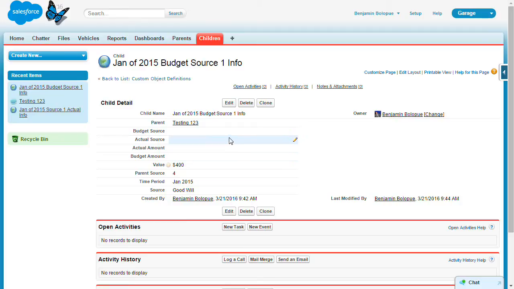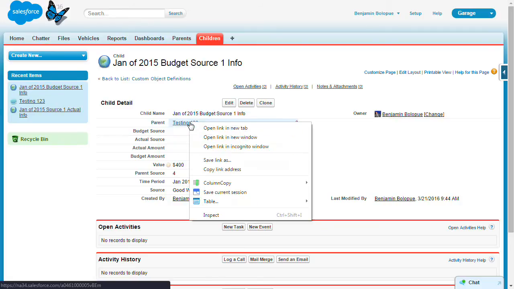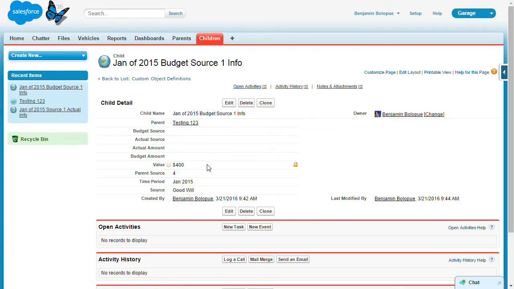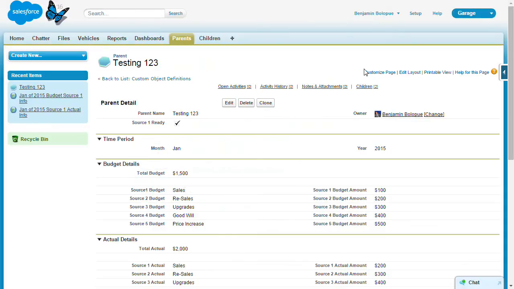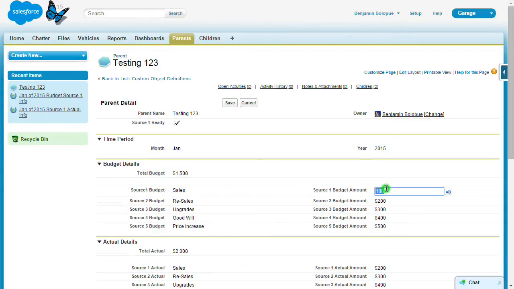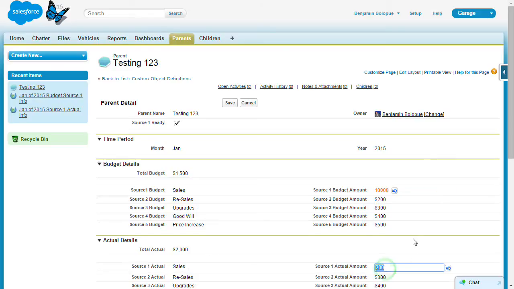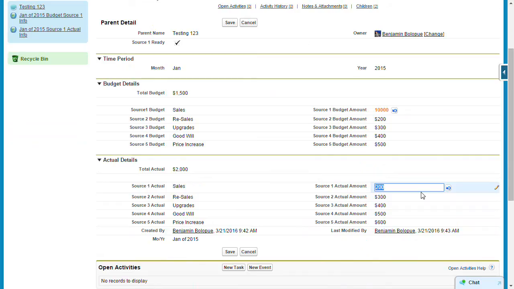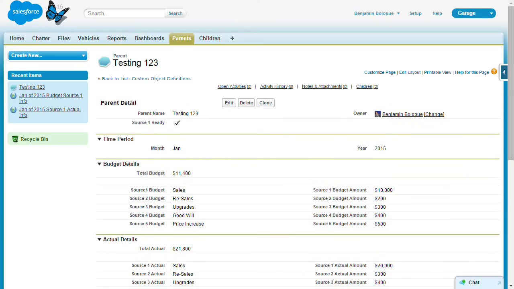But what your last requirement was is, hey, what happens if somebody changes that value over on the parent record? Well, that's quite simple to do. I'm going to change this to 10,000. Can't miss that. And I'll say that the actual, I just forgot a zero. So this is actually, or a couple zeros. This is actually 20,000. I'll hit save.